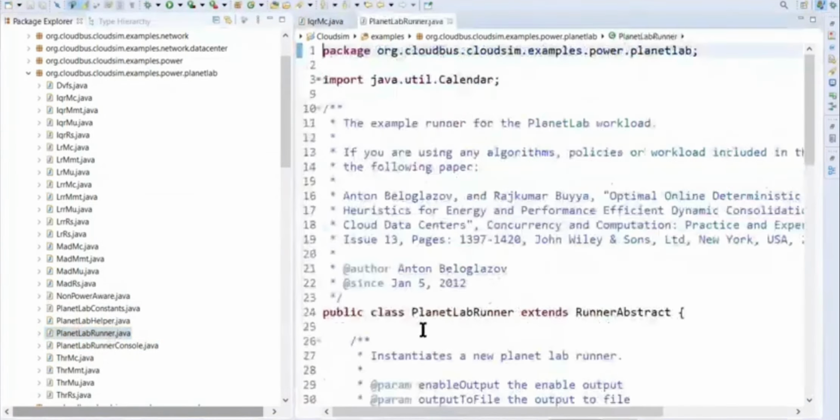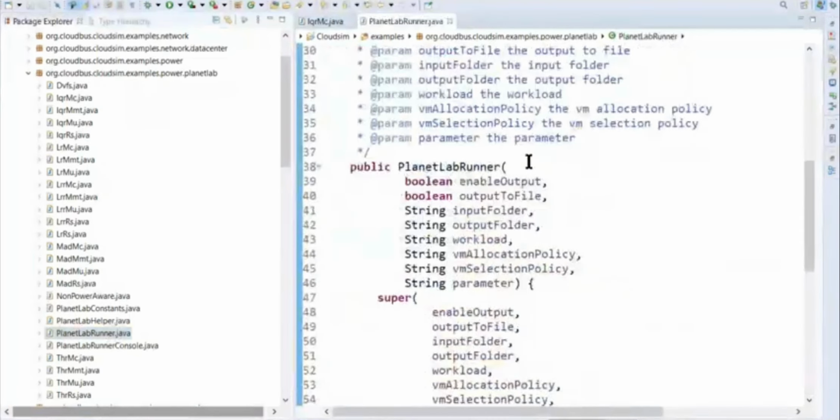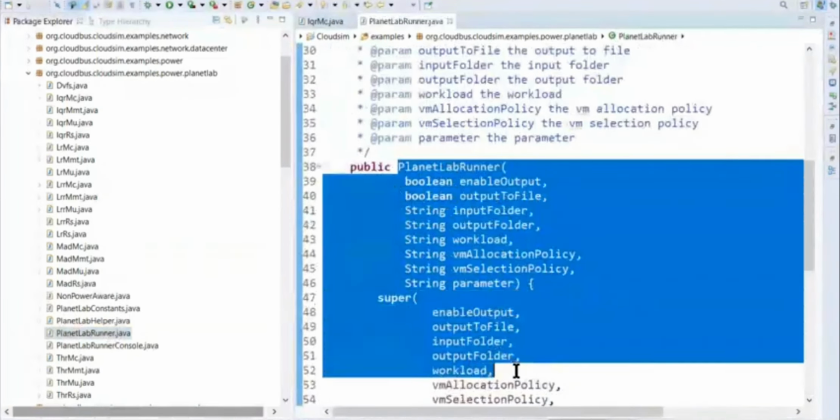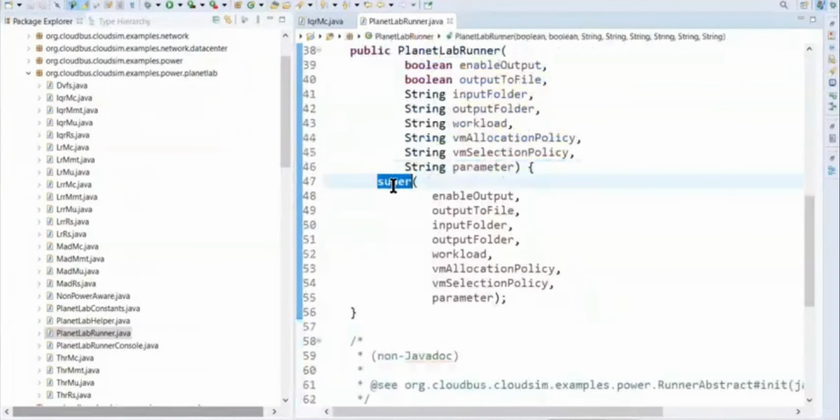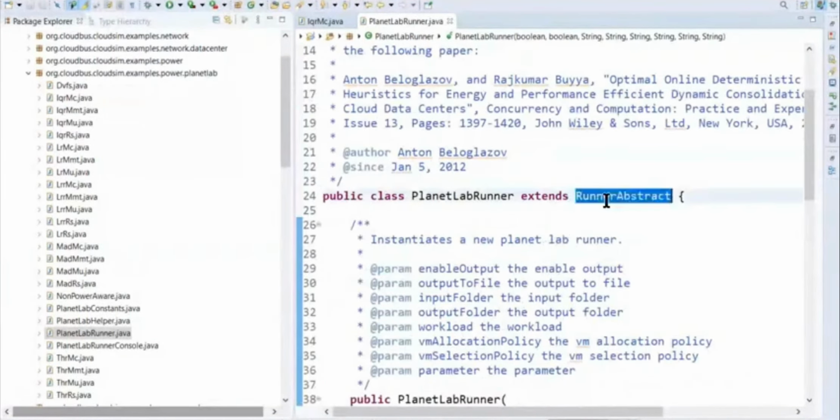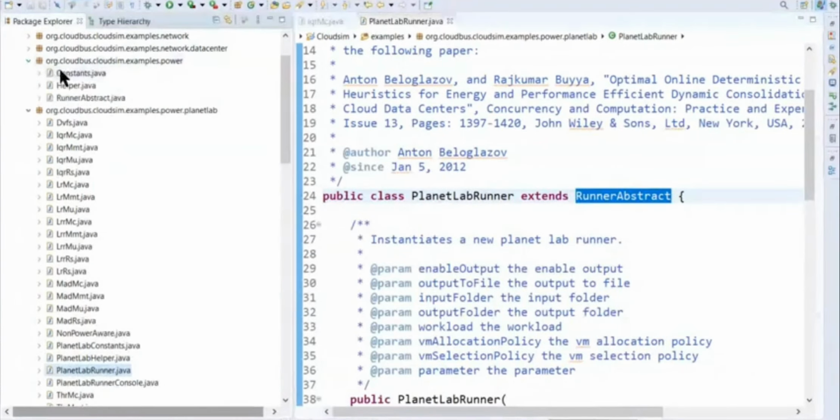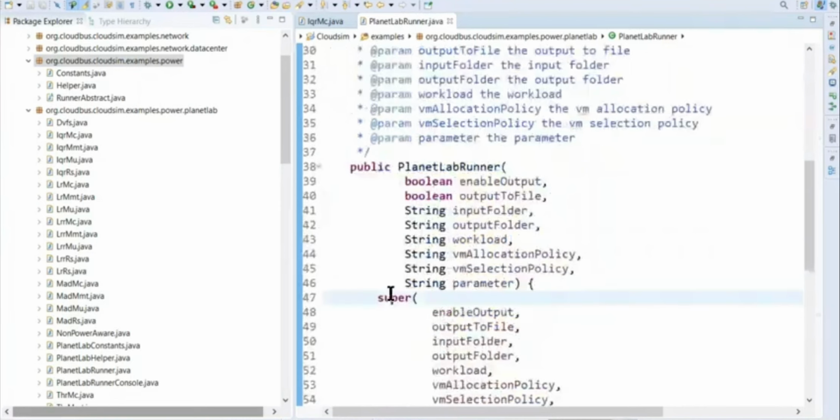So once you go inside this Planet Lab runner, you are actually able to see what exactly happens in its constructor. It is going to call its super class, which is the runner abstract class. This runner abstract class exists inside org.cloudburst.cloudsim.examples.power. Finally, this is the class which is going to be called for the real action.